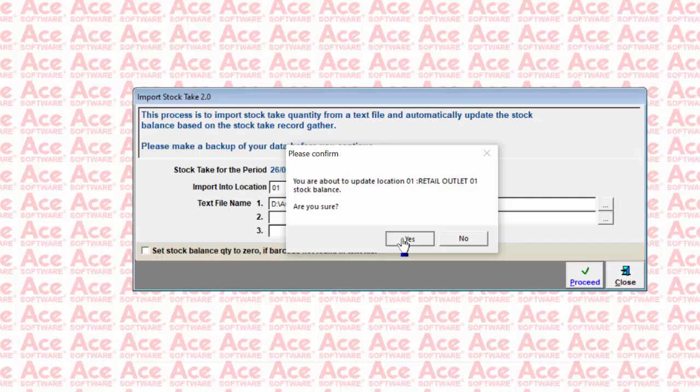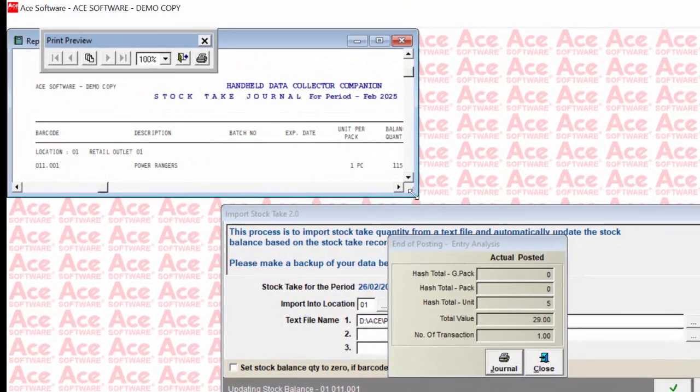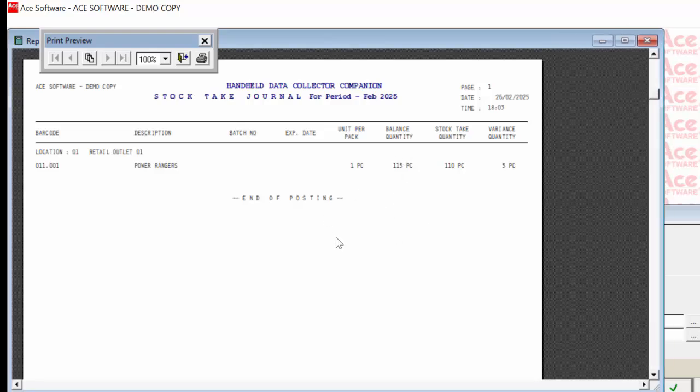Okay, are you sure? Yes, and you proceed, and then you can print out a journal of what is adjusted as well. Okay, once you have found the differences, it will tell you what the differences are that were adjusted.